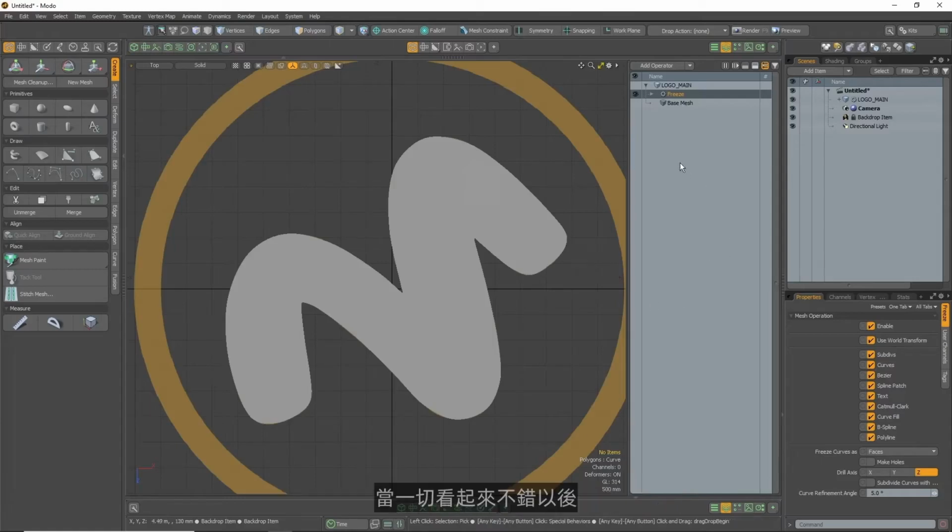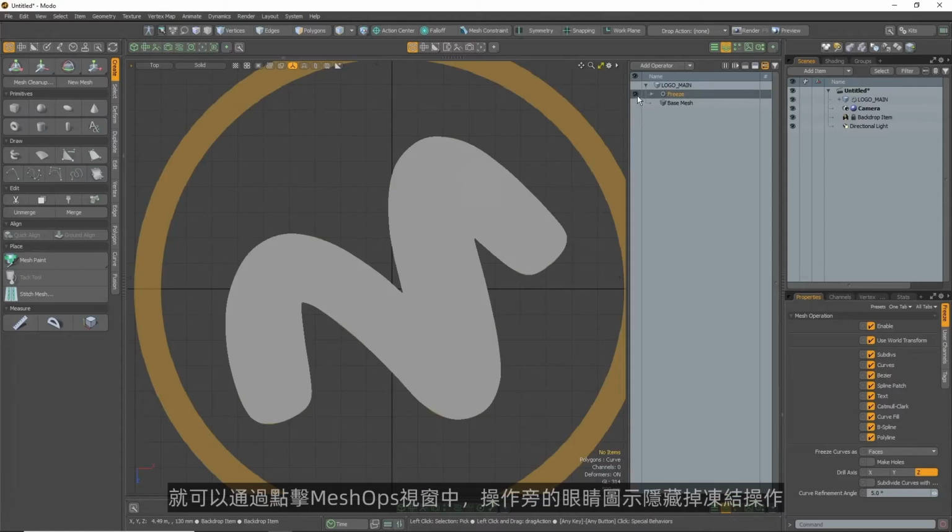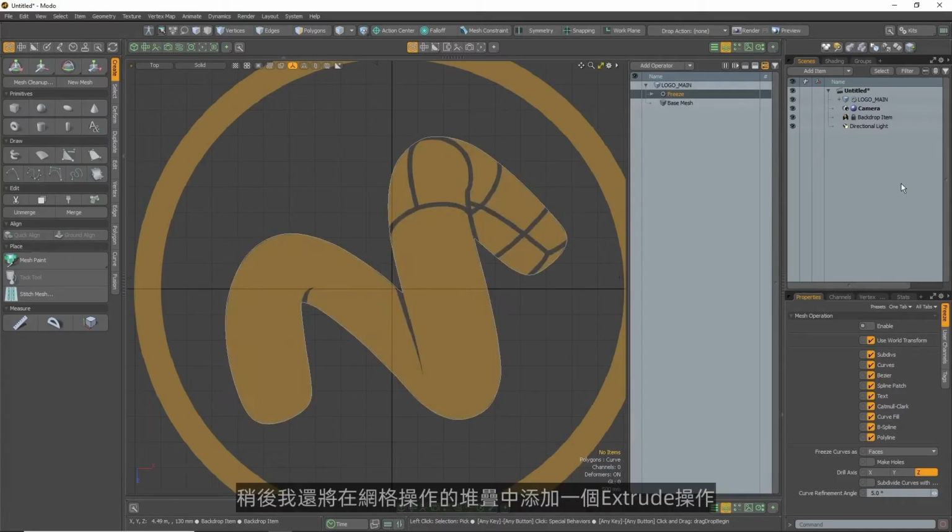Once everything looks good, I'm going to hide that freeze mesh op by clicking on the eye icon next to the operation in the Mesh Ops window. I'll be adding an extrude operation to my Mesh Ops stack later, so it's easier to just keep that one in my stack instead of deleting it and creating a new one later on.